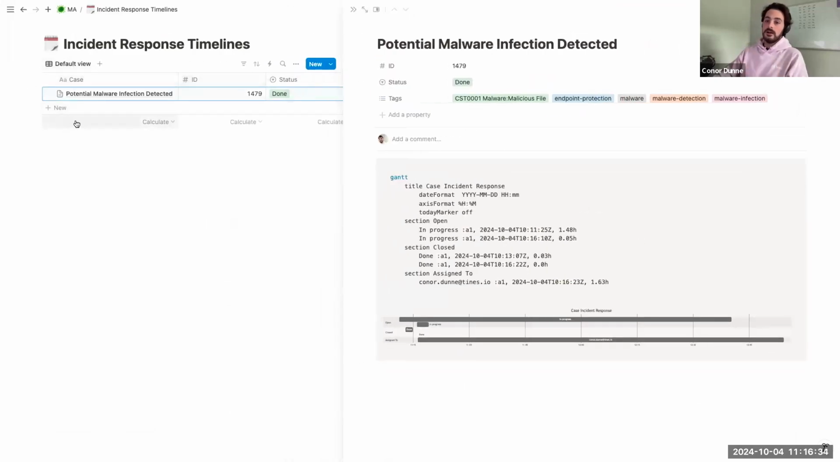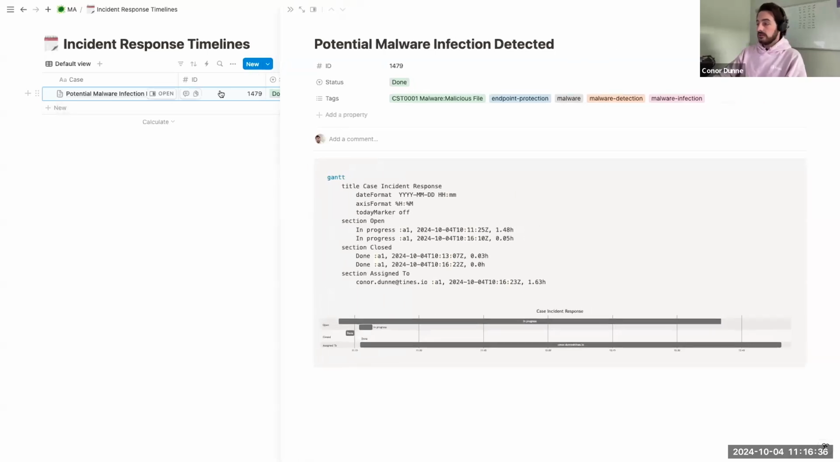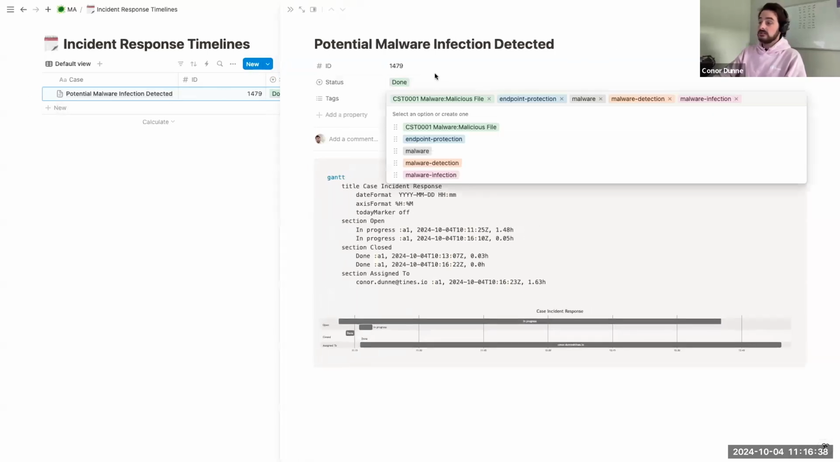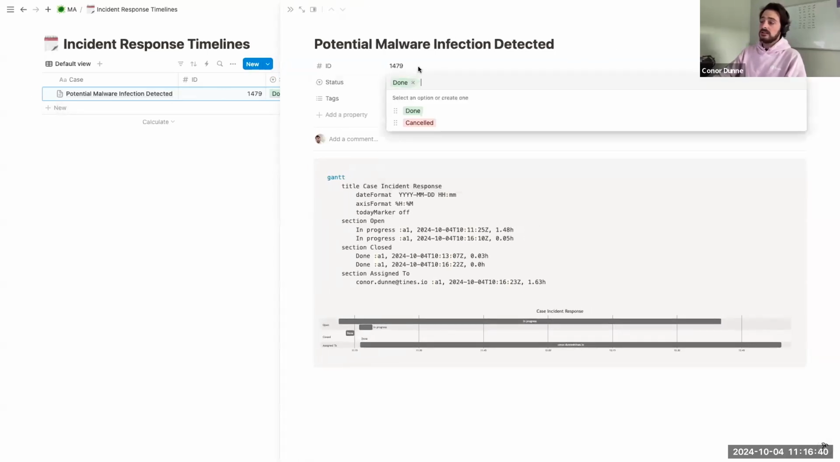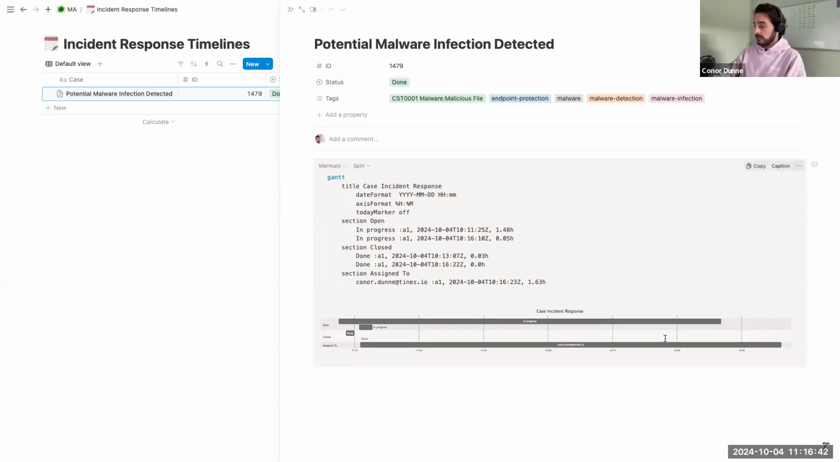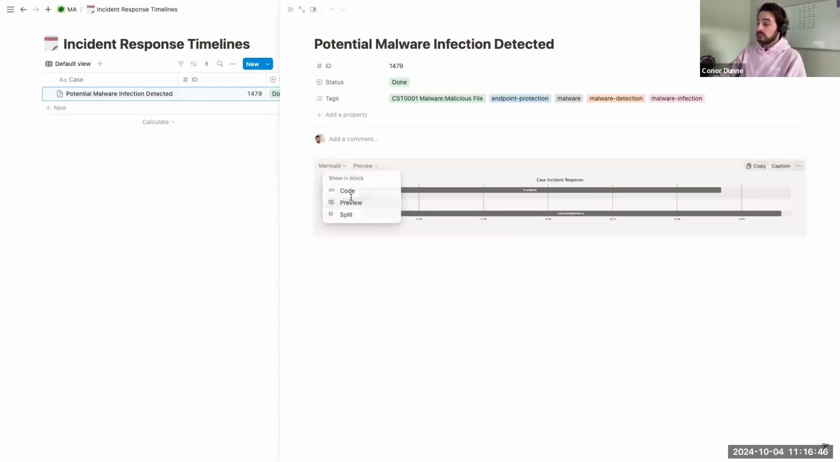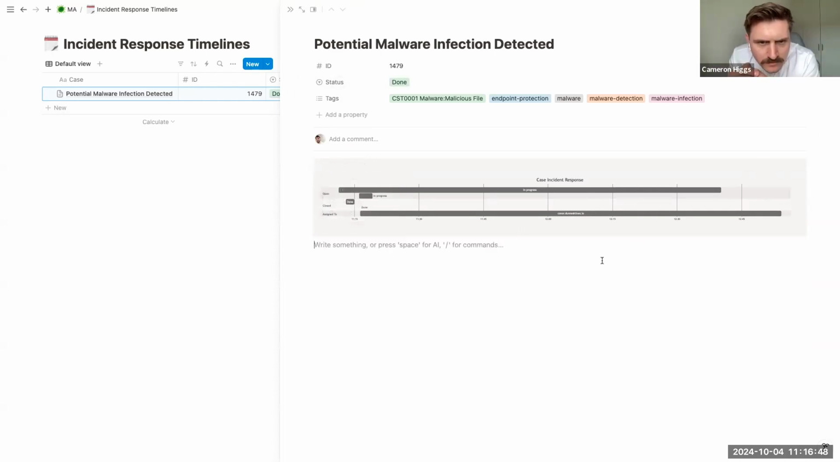This will be all of our closed cases. And we can see here the different tags associated with cases, current status, the case ID, case title, and here's our Gantt chart. So if I just change this to preview, that's what it looks like.